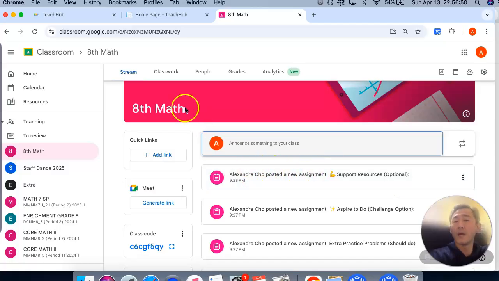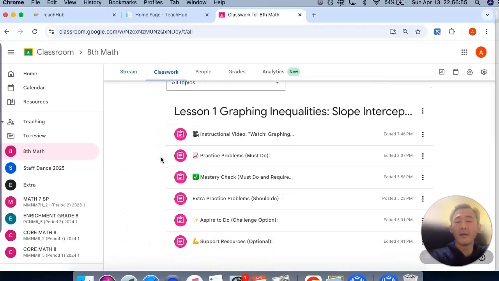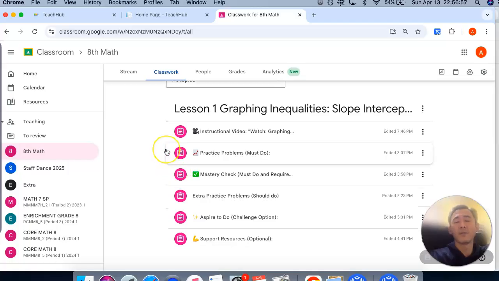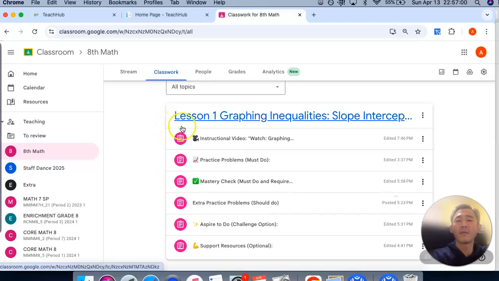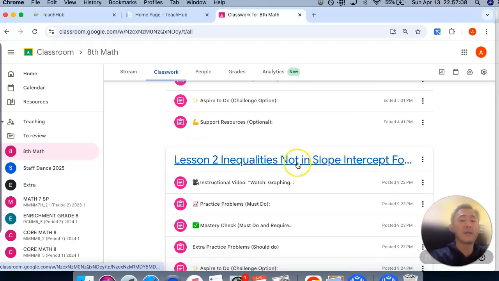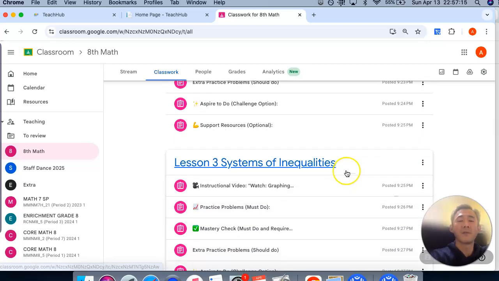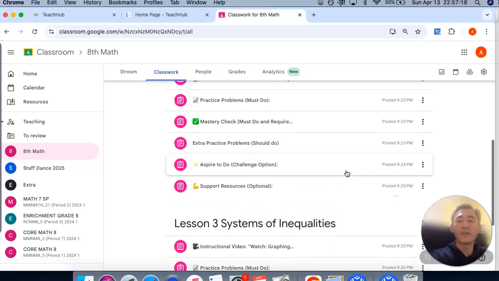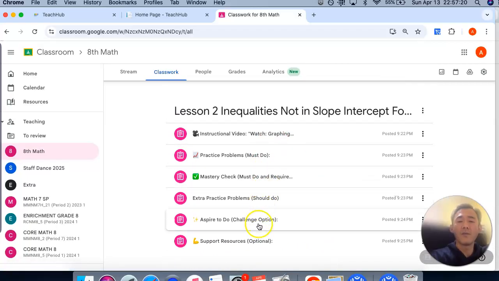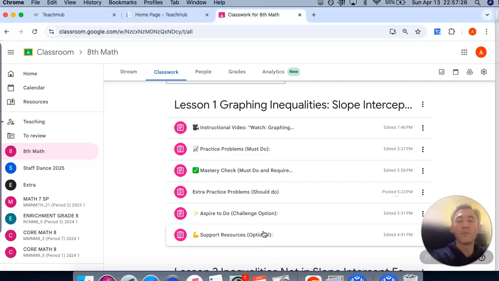I much rather you click on classwork, and in classwork you will see the lessons and the works associated with each lesson. So here you'll see lesson 1, which is graphing inequalities in slope-intercept form. You scroll down a little bit more, you'll see lesson 2, which is graphing inequalities not in slope-intercept form. And then finally for this unit, lesson 3, which is graphing systems of inequalities. Now notice that within each lesson there are 1, 2, 3, 4, 5, 6 parts, okay, that I need you to click on and complete the assignments inside.